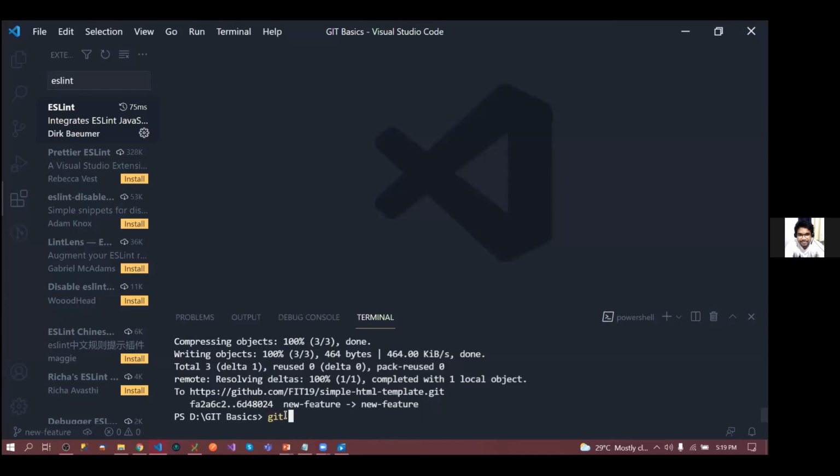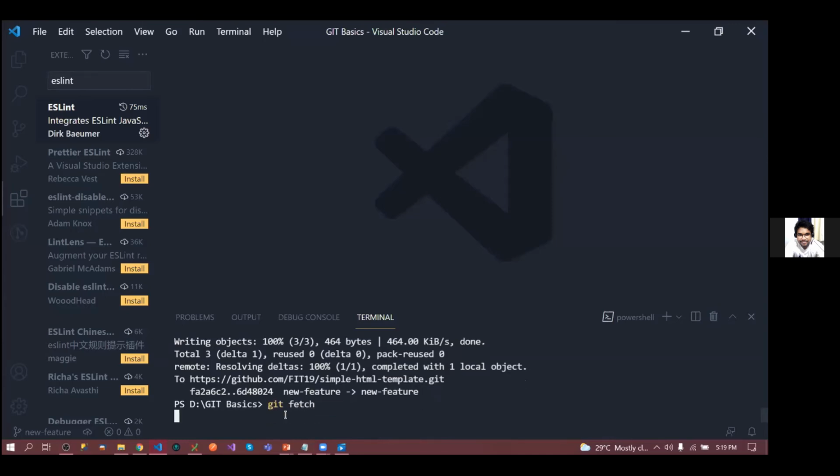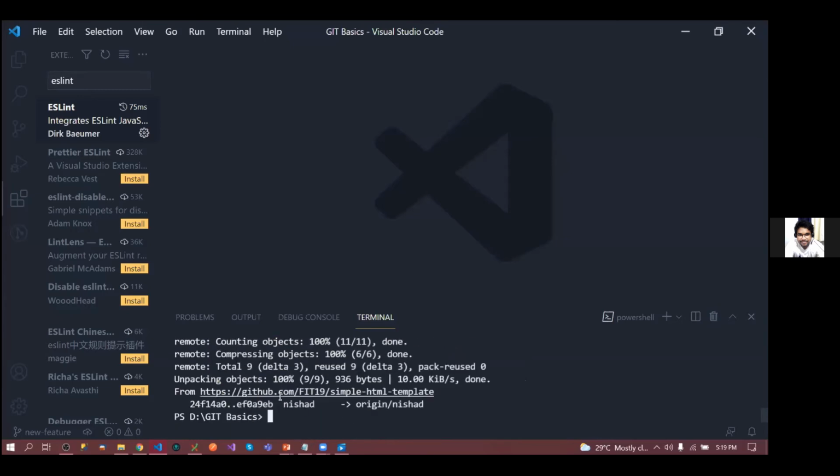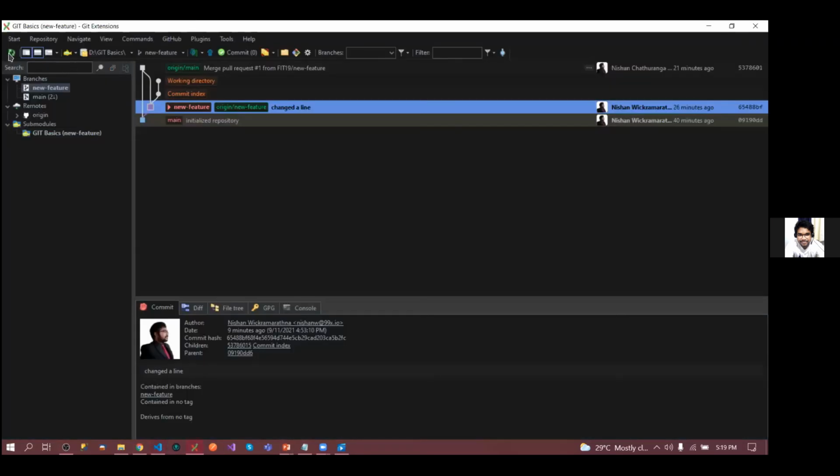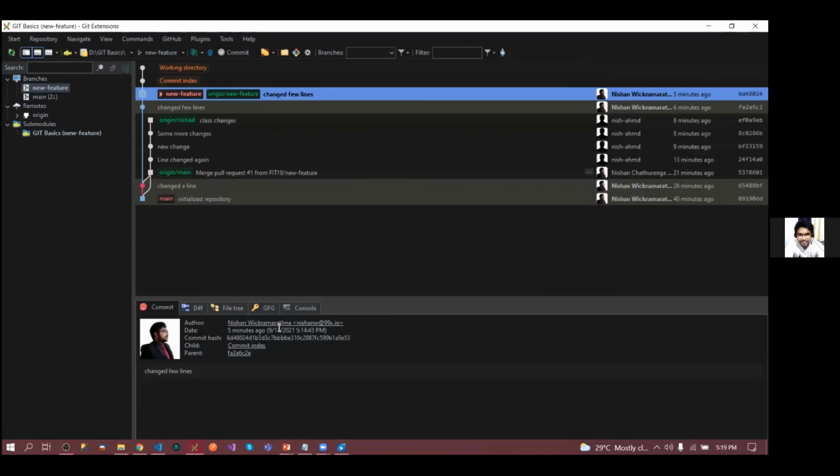Okay, now we will try to get fetch again because we have few changes in the origin repository made by Nishad, as it says. Now, if you try to visualize it using this Git extensions IDE or other Git extensions client, you can see new branches here. We have the origin Nishad as well.